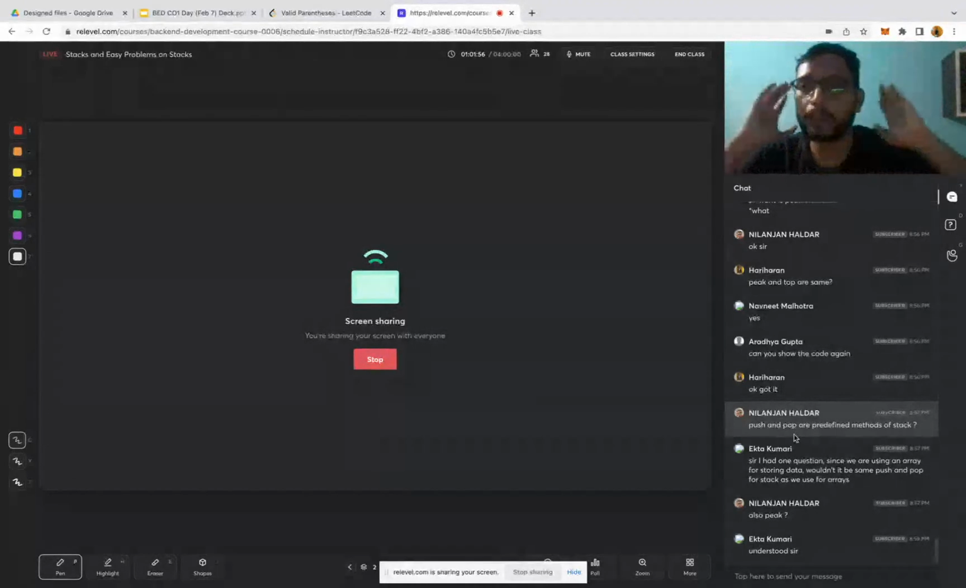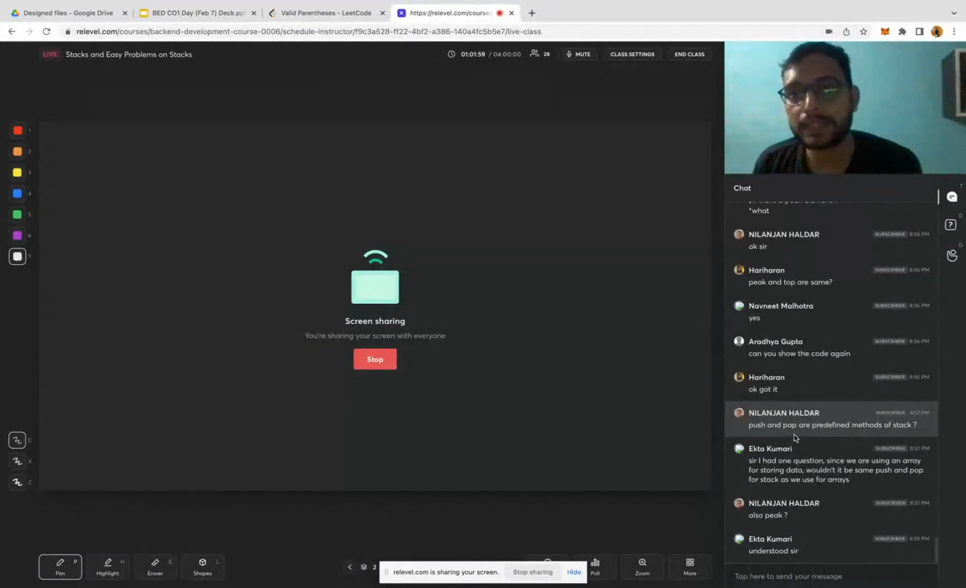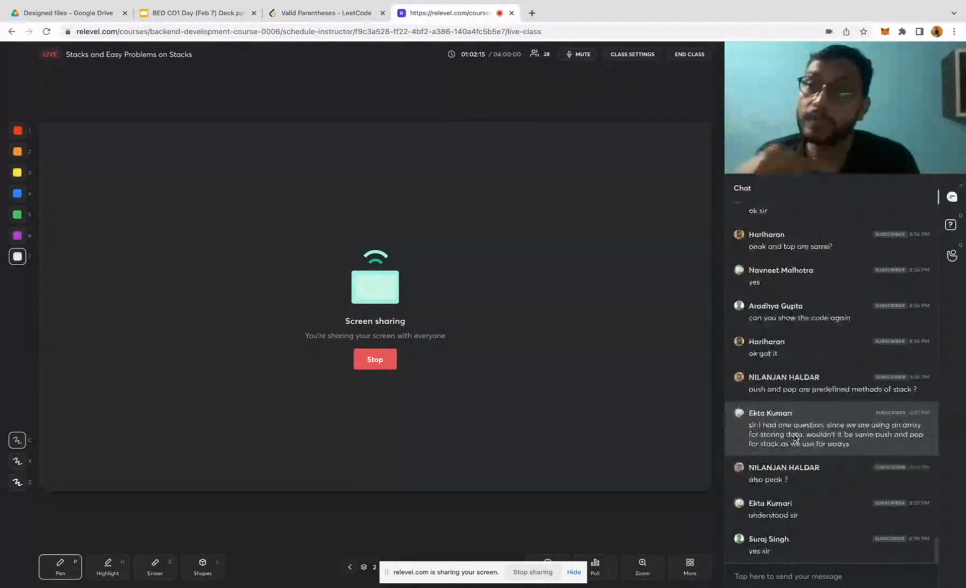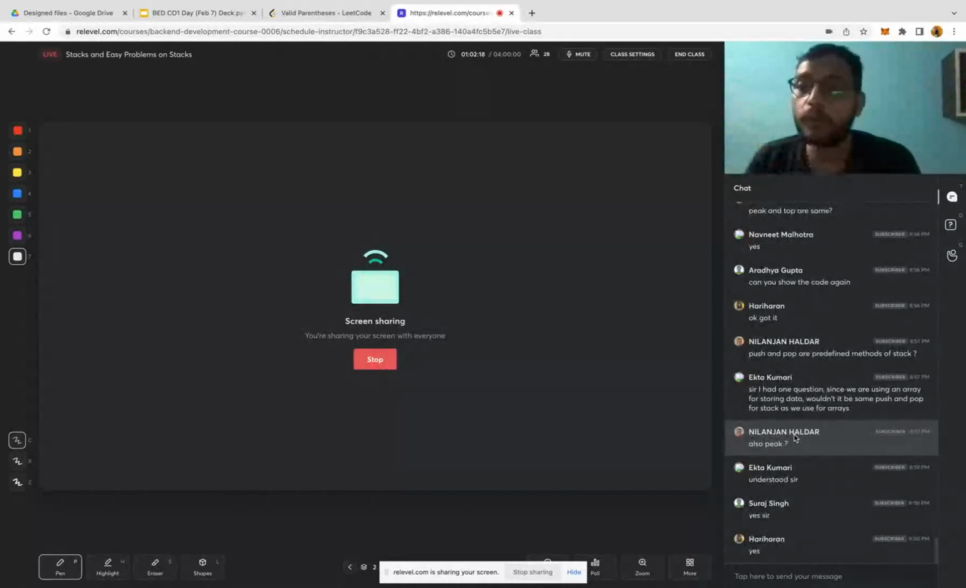Just remember one thing. If you want to create a stack data structure in any other language with arrays, you will not have push and pop there. Push and pop are array methods, but you will have push and pop for stack. Everyone understood this? Because we are creating stack in JavaScript and also with arrays, we are going to use array methods, and coincidentally those array methods are also push and pop. Okay, everyone understood? Arad, Hariharan, Suraj, everyone.